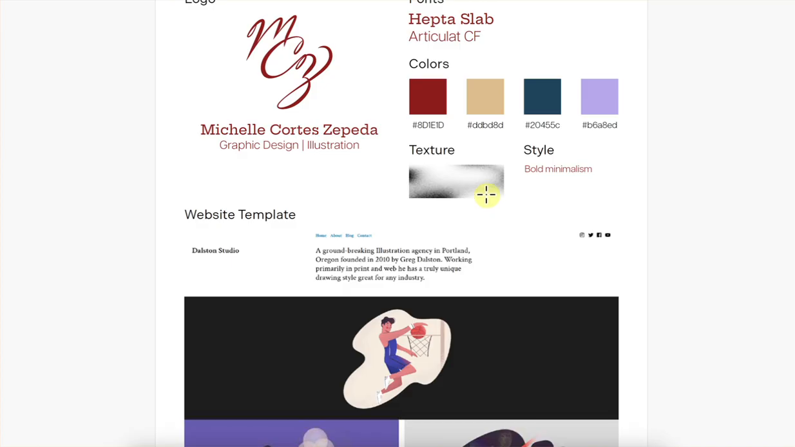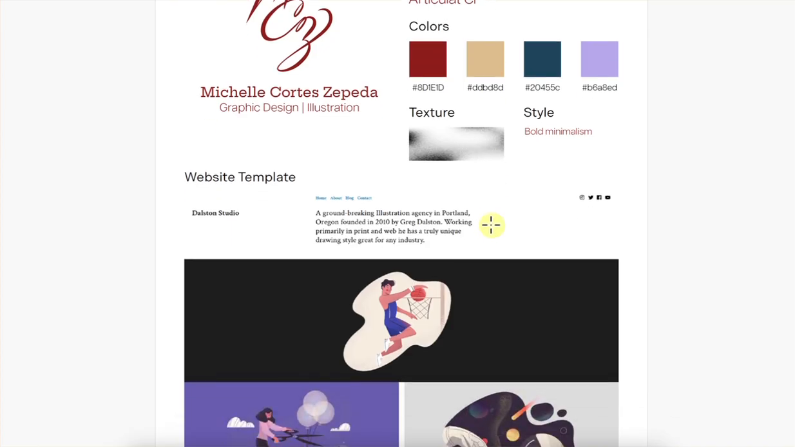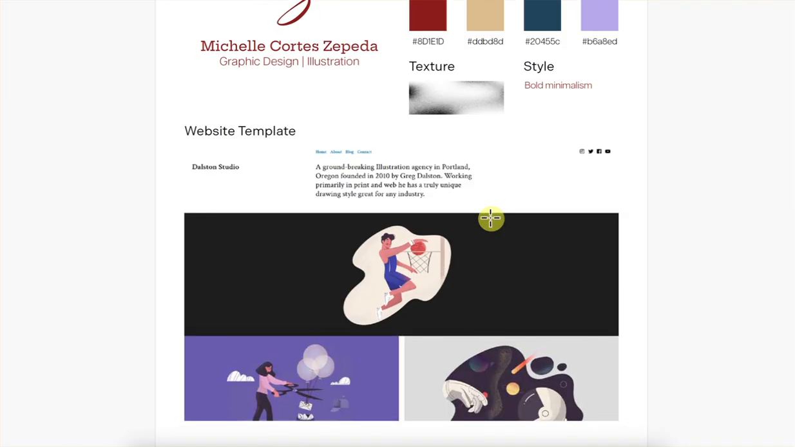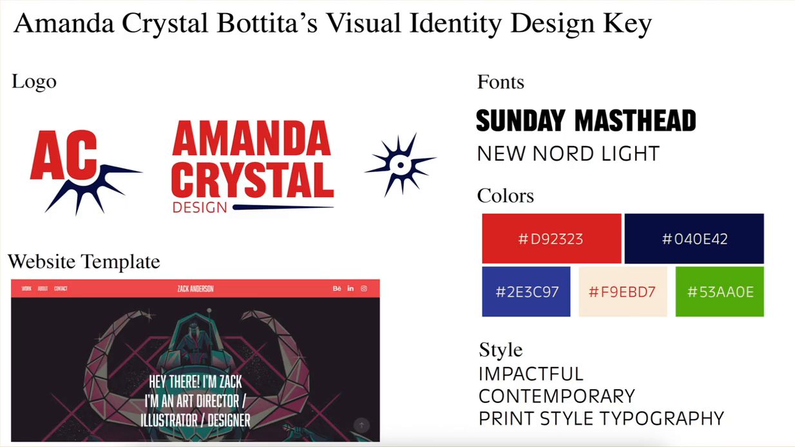And this texture is very cool. I think that's going to look awesome. I like this bold minimalism for you. And then I think this website template is going to be great. Looks good so far. Excellent. All right. Thanks so much, Michelle. Excellent. And next is Amanda.